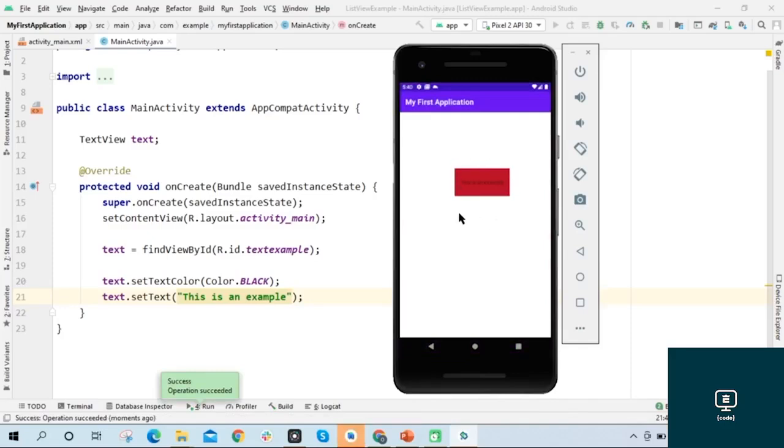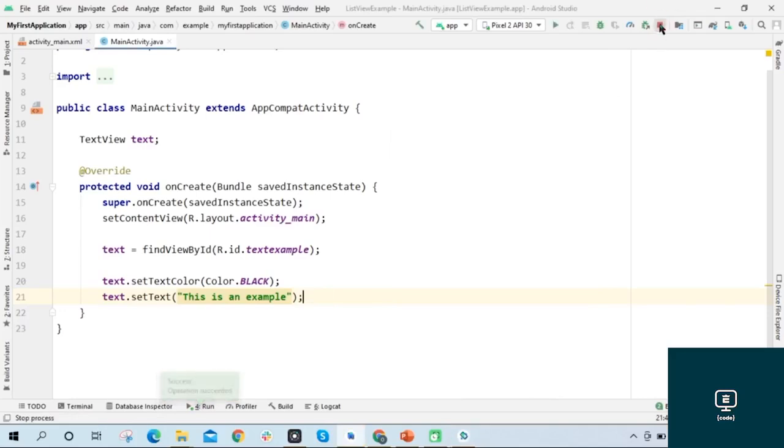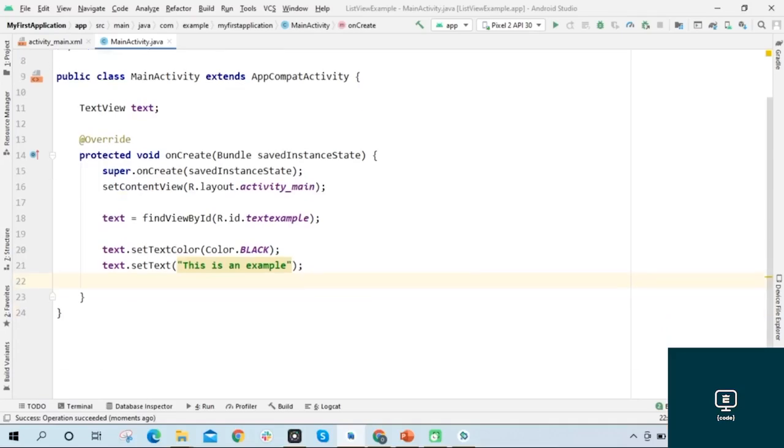So in addition, we can add a feature to the text view. If we click on the text view, we can start an operation. So for example, when we click onto the text view, we can open a new activity, or we can change the text size or text color. So let's try it like this. How are we going to do this? I will add a click listener to this text view.